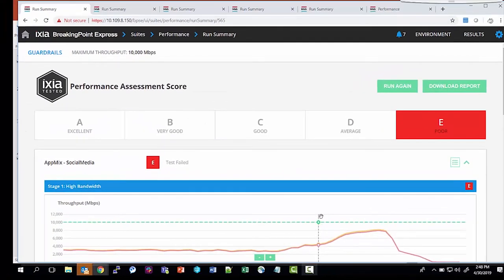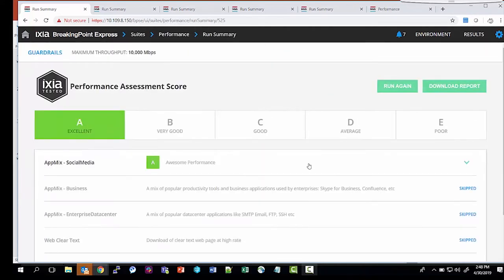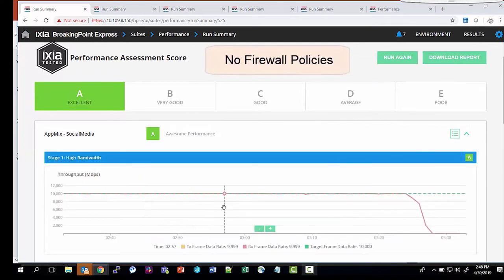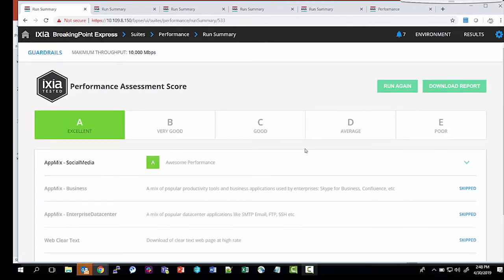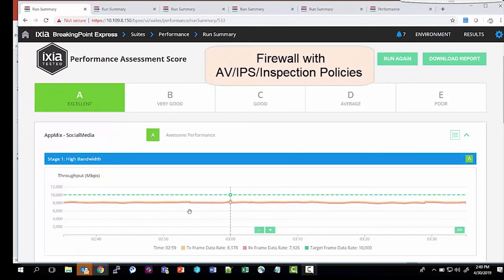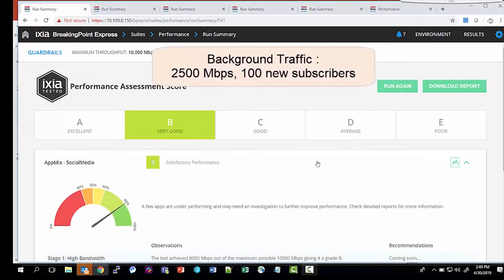So we finished all the tests right now, and let's quickly see all the results. If you remember, this was the first test we ran without any policies. The DUT was in pass-through mode, and we got 10 gig easy. Then we ran the next test where we enabled some policies in the DUT like antivirus, application control, packet inspection, and things like that. And we see we got a steady rate of around 8.1 gigabits per second.